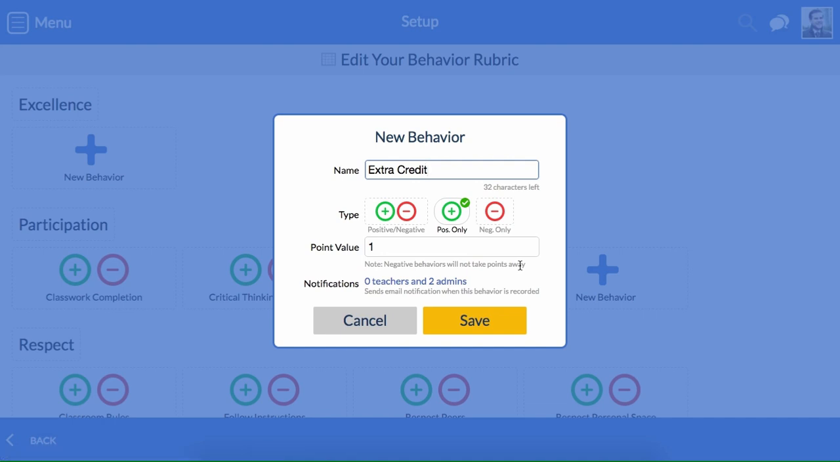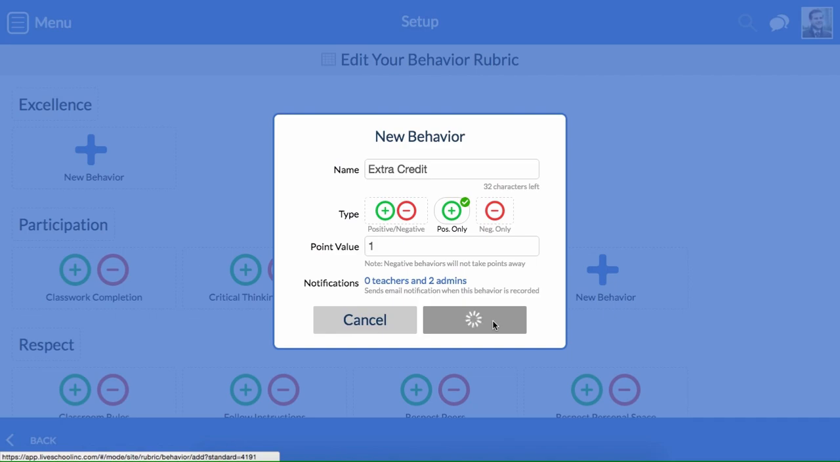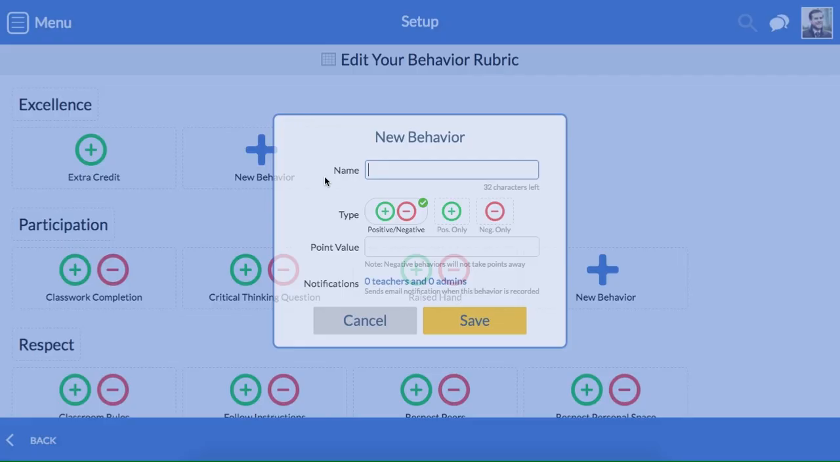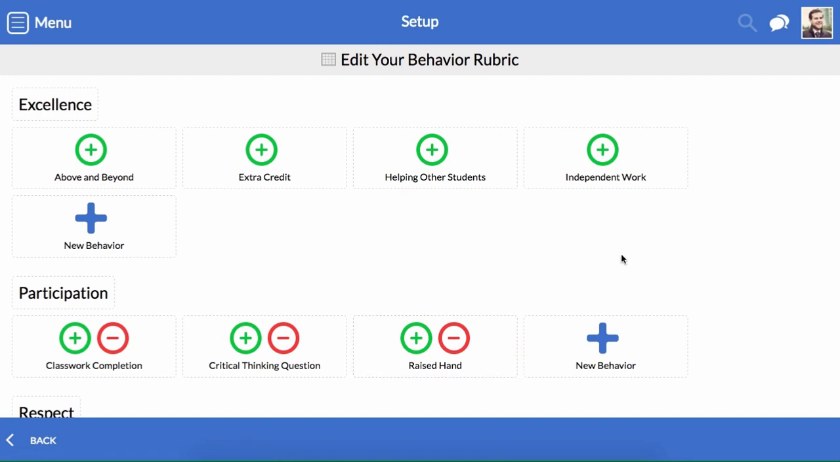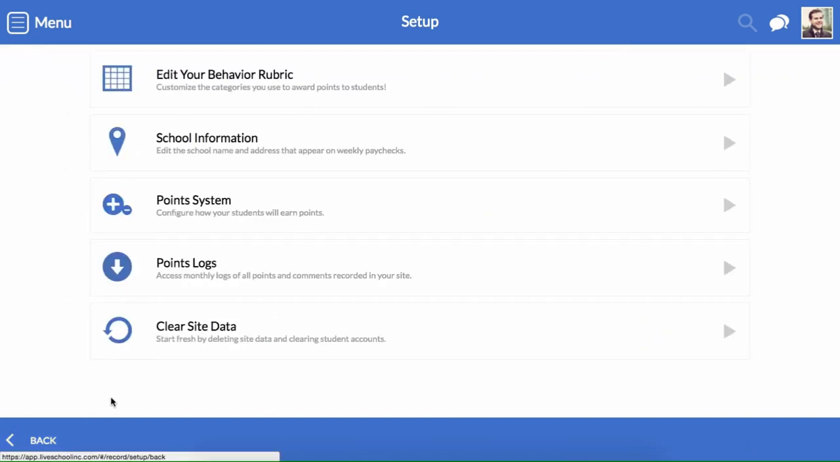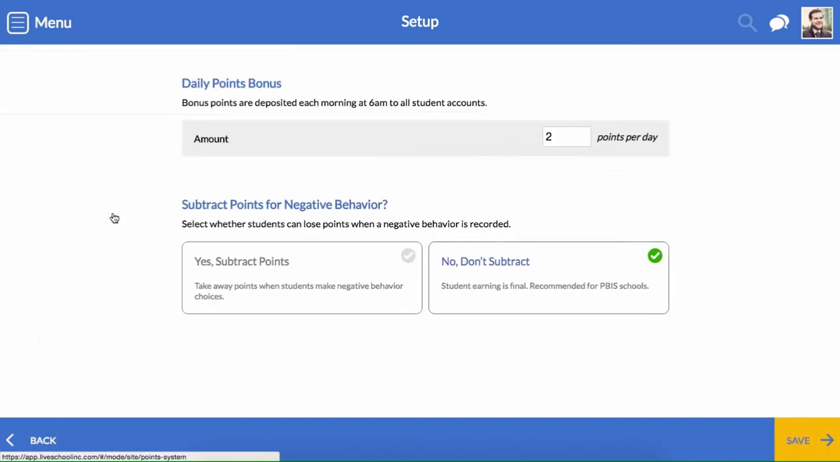Once you're happy with your behavior, just click Save to add it to your rubric. Using this process, your team will be able to completely customize the rubric that teachers use to track behavior in LiveSchool. Let's look at some other customizations you can make to your LiveSchool site. From the Site Setup screen, I'm going into our Points System options.